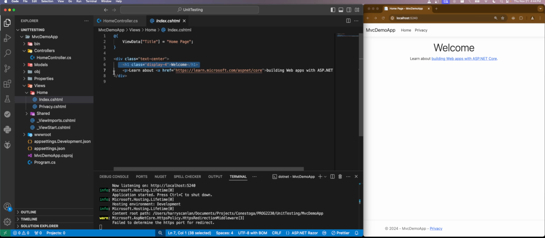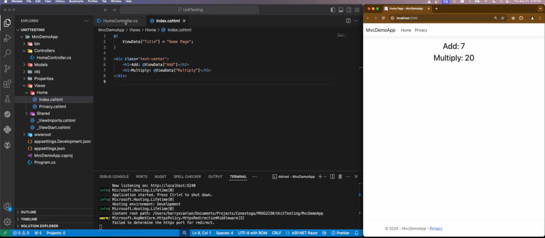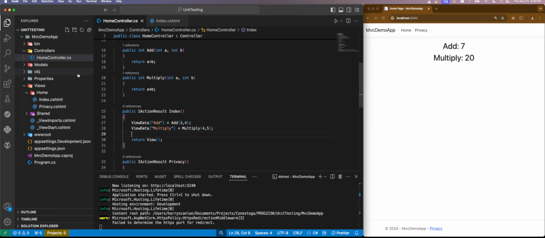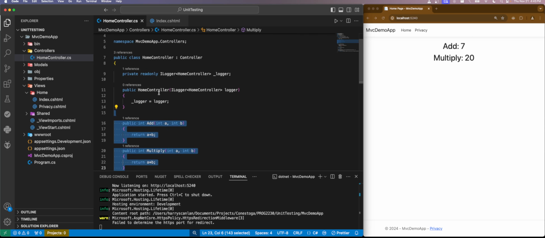I'll get rid of the welcome message, and we'll do an H1. And same again. And if we refresh the page, we can see there's our 7, there's our 20. Pretty simple. You guys have done this already, right? No big deal. But what if I wanted to use these functions outside of our controller?